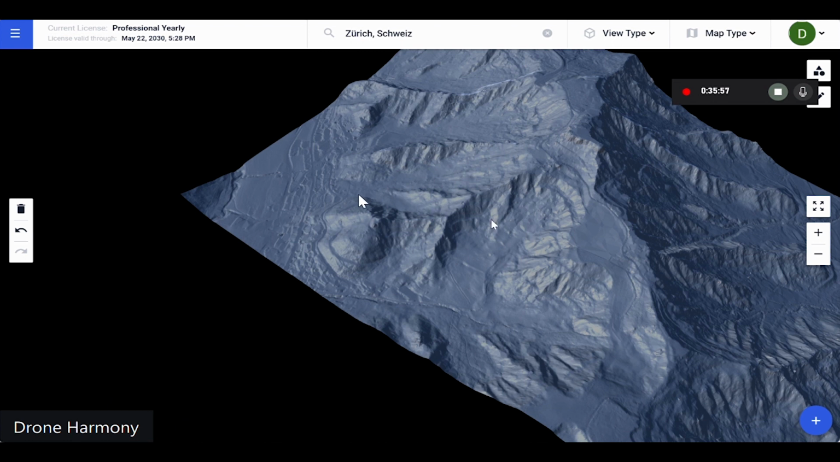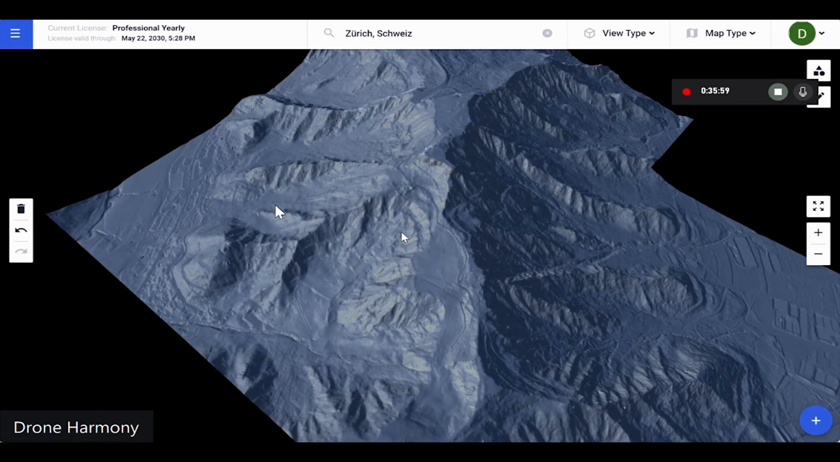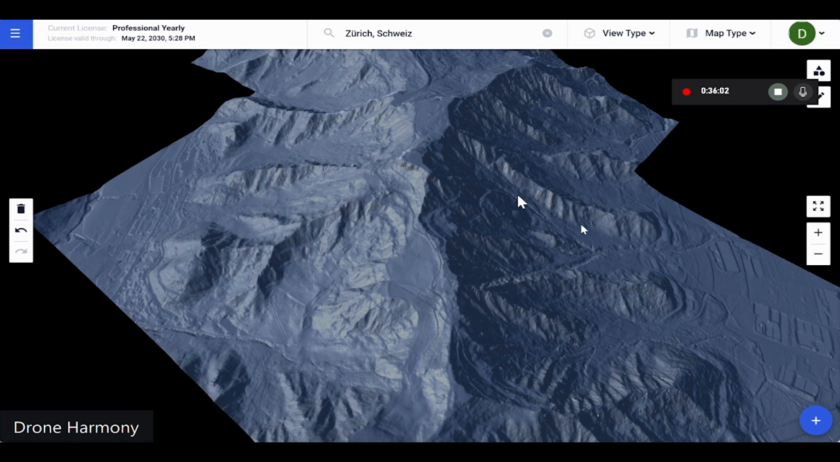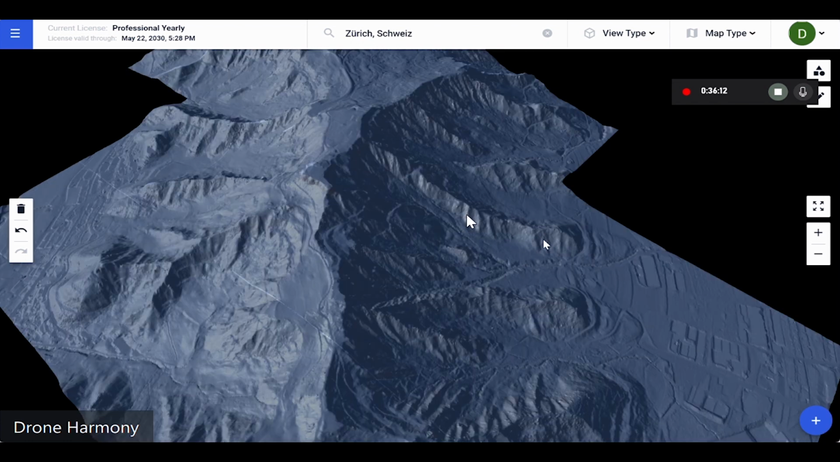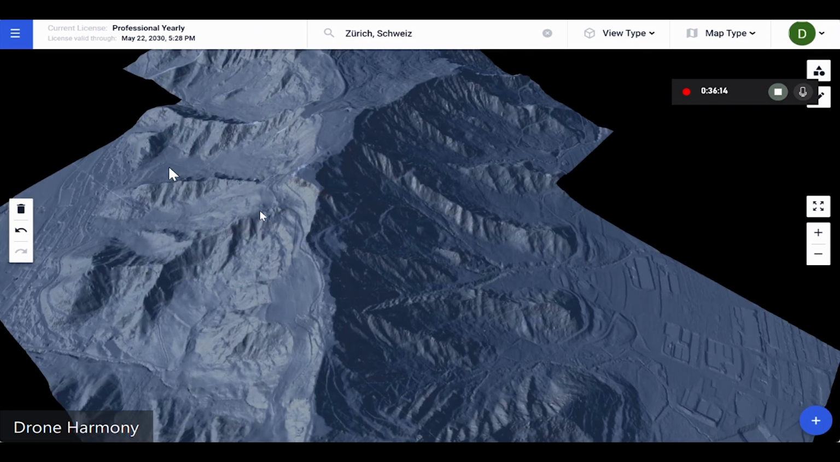So we have customers that request populating the Drone Harmony cloud with their full terrain model, and this way they never need to worry about loading terrains, saving terrains, managing them in any way. They can directly access them through the Drone Harmony interface when they're logged in through their users.